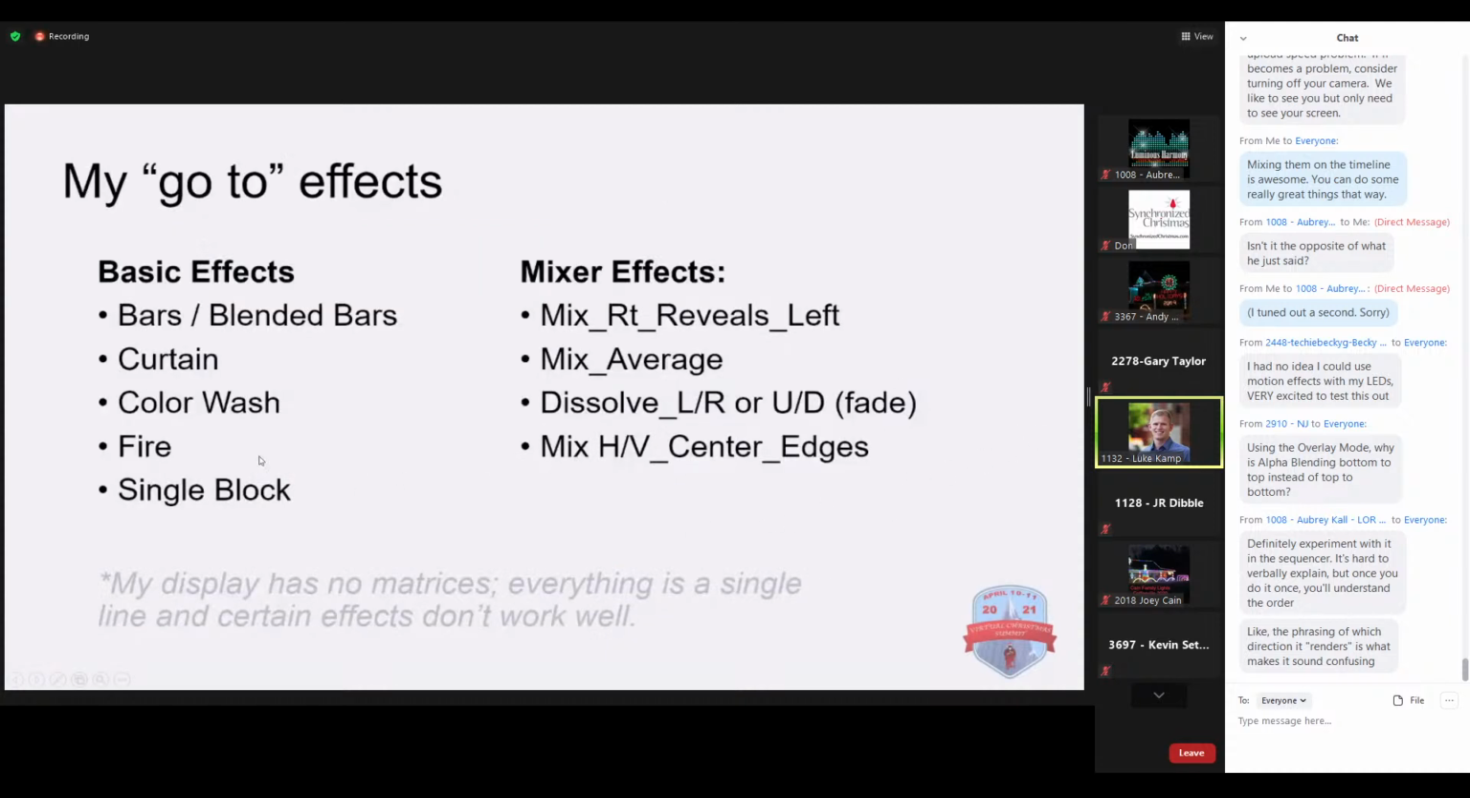So just a few quick things to wrap up. My go-to effects: I don't have any matrices in my display, so I don't use a lot of the more fancy effects, but I use a lot of blended bars, a lot of curtain, color wash, fire, single block. Those are probably my top 5 effects.